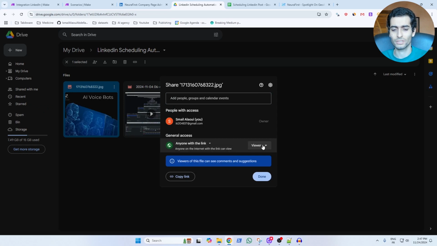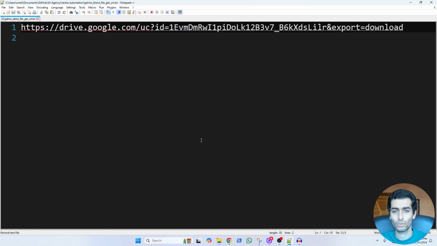And for safety, just keep it as viewer here and then click on done. In Google Drive, there is a special link that lets your browser download an image once you enter that URL in your browser, basically. For this link to work, we need the actual ID of your image.